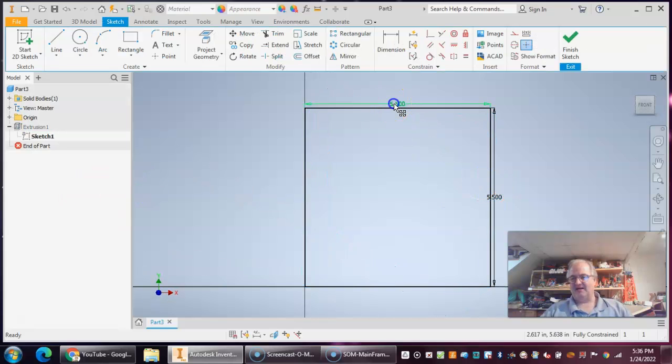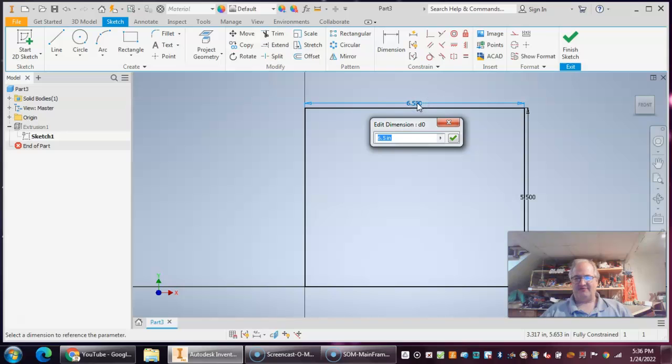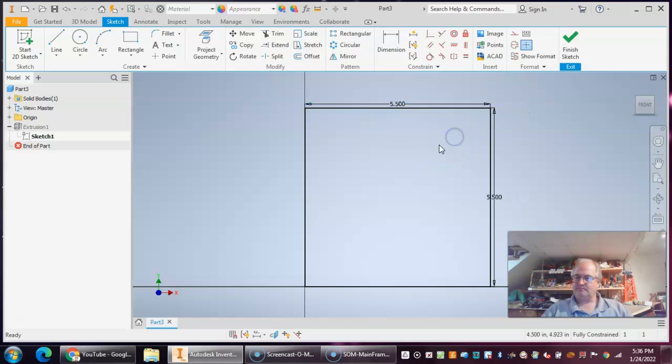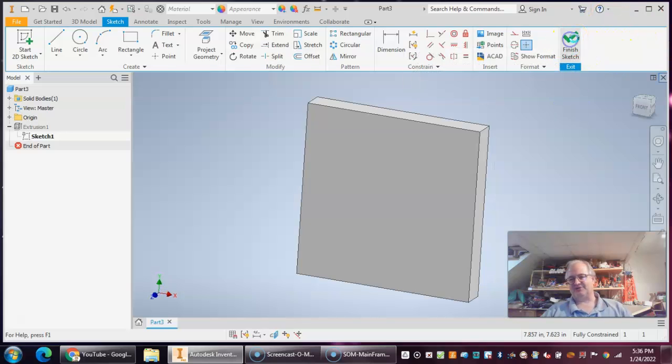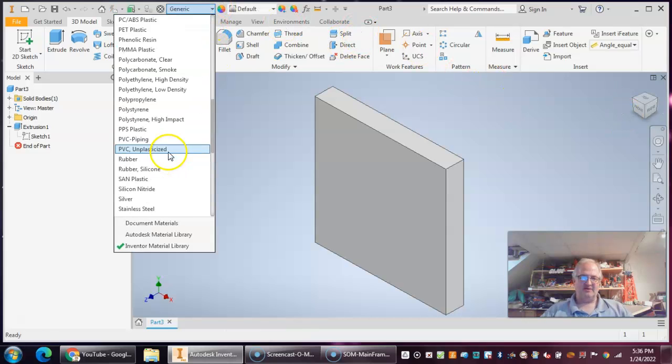Then I could come in here, double left click on that dimension. Let's say I wanted to change it to 6.5. I can change it to 6.5 like that, but we know I didn't want that, so let me double left click on that again, 5.5, and hit OK with the check mark. I'll go ahead and hit the check mark to finish sketch right here. And now the only thing I got left to do with this is change that material. We're going to change that material to oak.